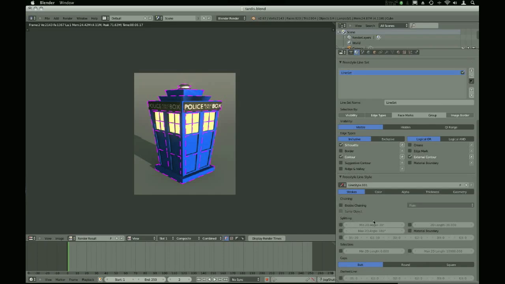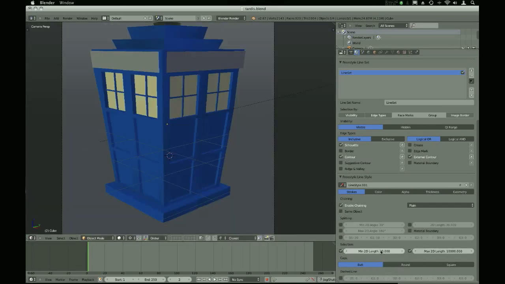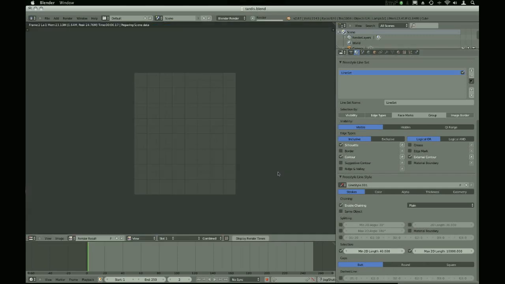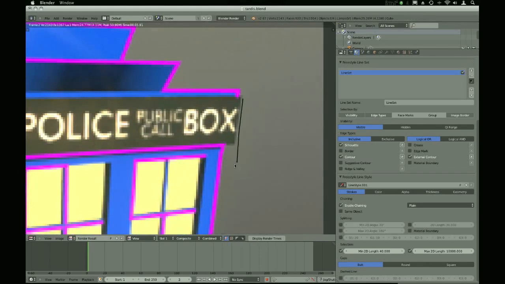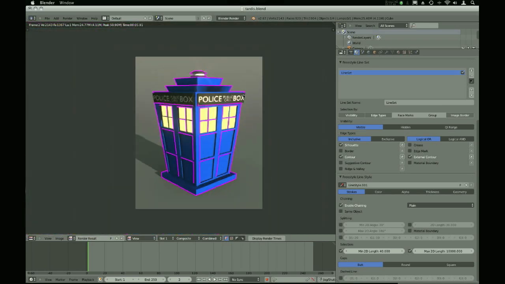But since we don't need chaining for this next bit, oh wait, actually we do, one more time. We can choose to not draw lines between a certain length. So let's say we don't want lines of 30 pixels. Actually, let's go a little higher because some of these lines are fairly long. So now we're not drawing this line around the edge right here because that is shorter than 40 pixels, and it's not drawing lines on certain other areas. So, yeah, another way to choose where you want your lines drawn.